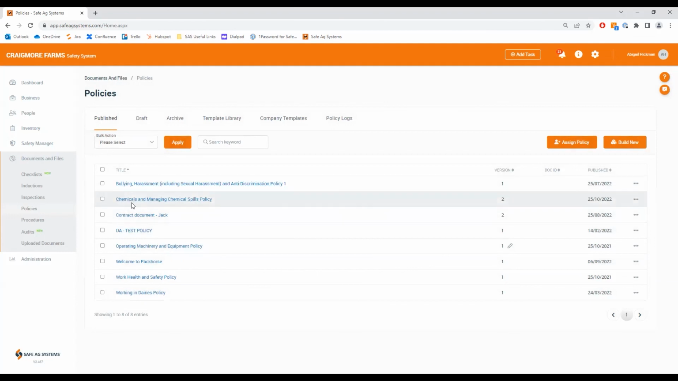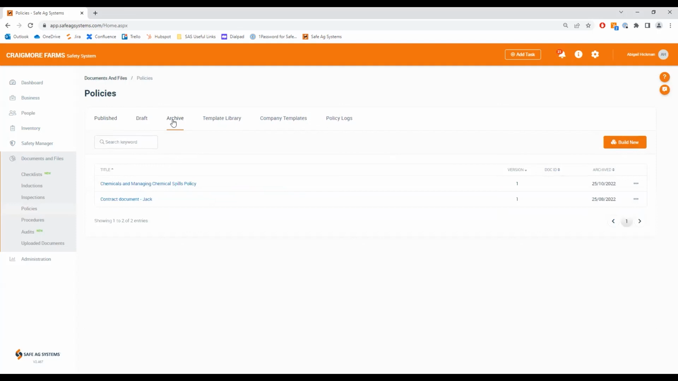So we'll now come back to the Publish tab. You'll see that the Chemicals and Managing Chemicals Spill policy has now moved to version 2. And if I click on the archive version, version 1 has automatically been archived for me, but is still viewable if I need to access it.